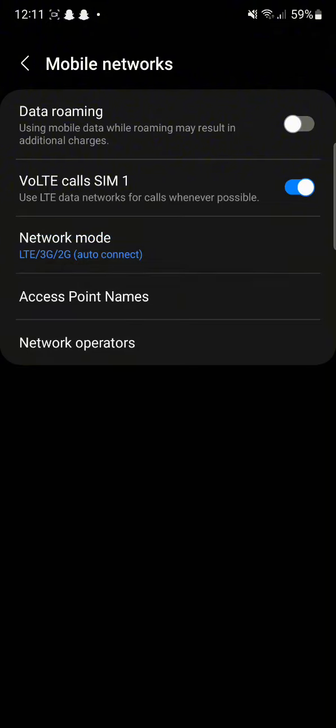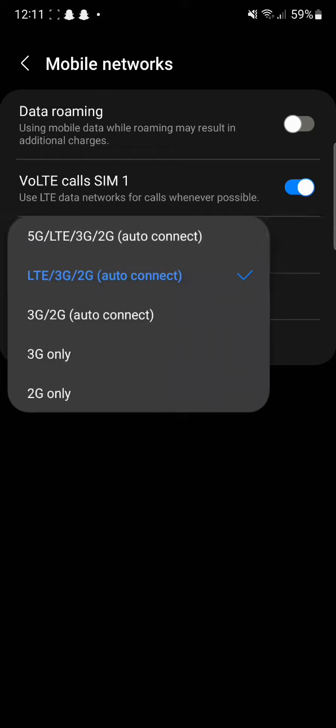So yeah, that was basically it, how you can disable 5G. Just like this, you disable 5G. If you want to re-enable it, you go back to the 5G option.